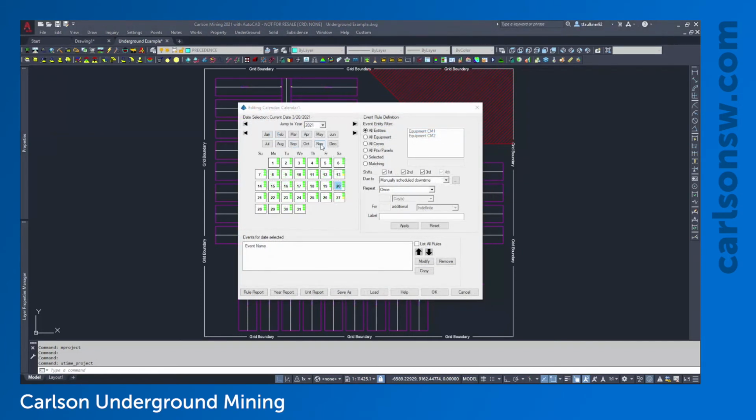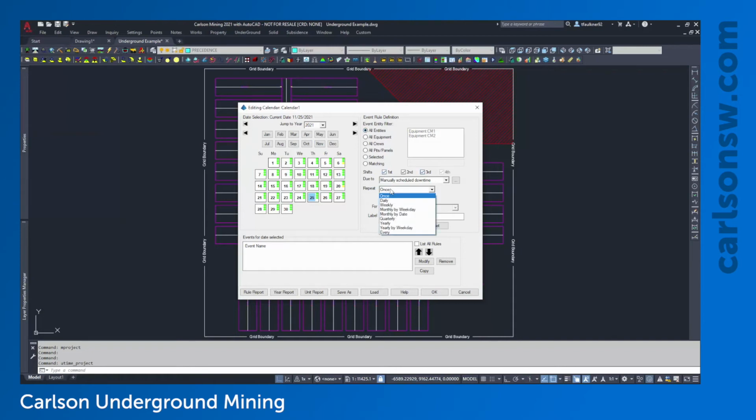Let's go to November, and I'm going to define a rule for Thanksgiving. So that's always on the 4th Thursday in November. So I'm going to highlight that date. I'm going to say this affects all entities, all 3 shifts, and this is going to repeat not yearly, but yearly by weekday. This is going to last an indefinite amount of time, and for the label, I'll say this is going to be Thanksgiving. I'll hit apply.